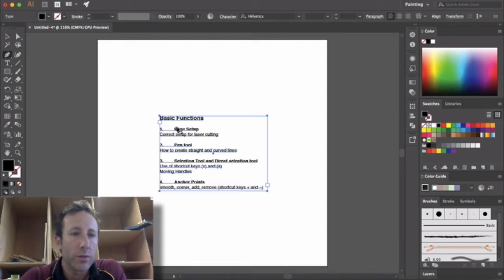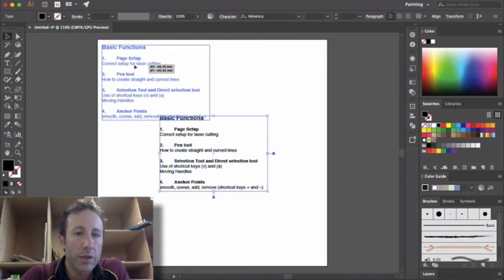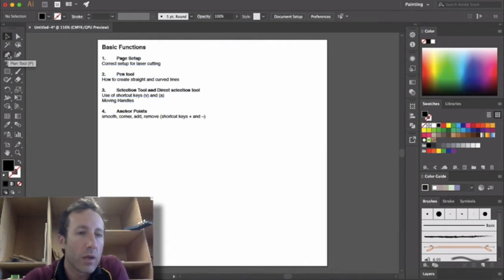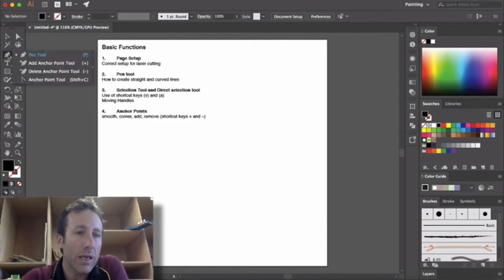These are the basic functions I'm going to go through with you. So I've talked to you about page setup briefly. We're going to go through the pen tool, selection tools, and anchor points. The pen tool over here, pen tool P, but if you click and hold down, you can actually see there are a few different options there. So I'm going to go through all of those with you, starting with the pen tool.